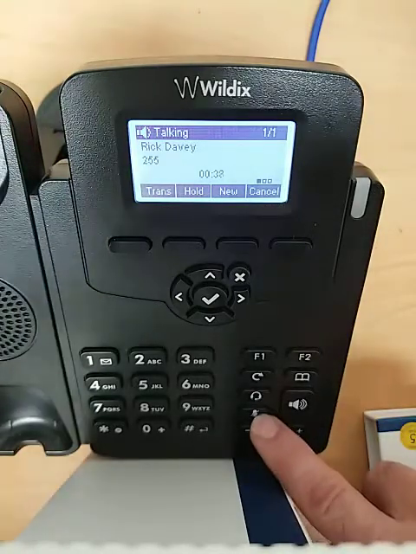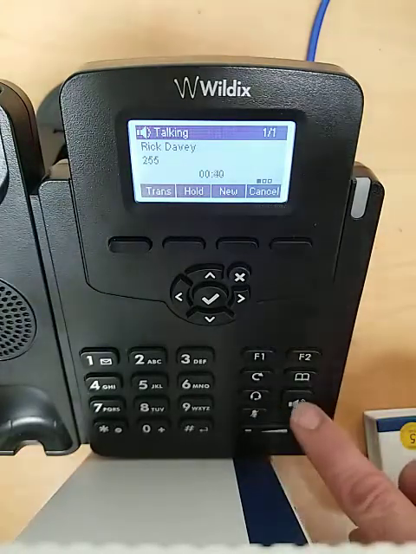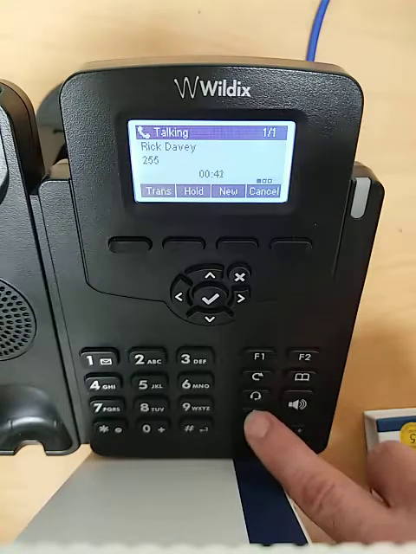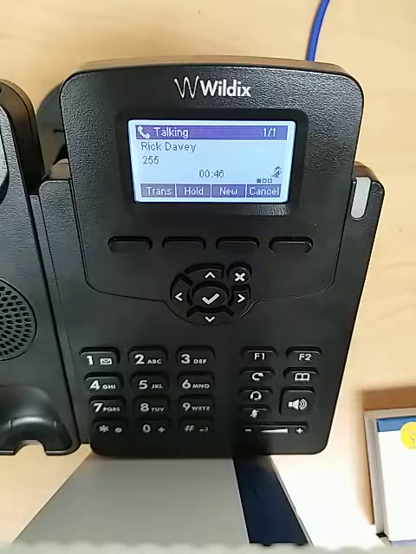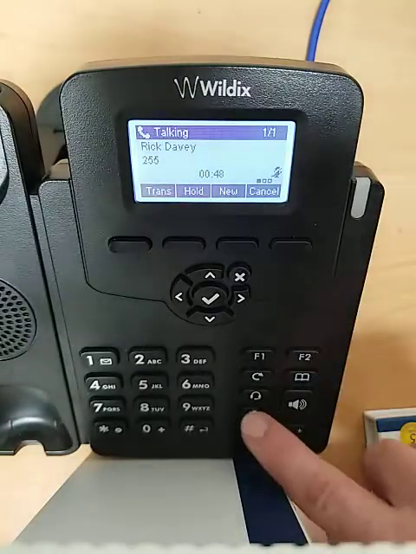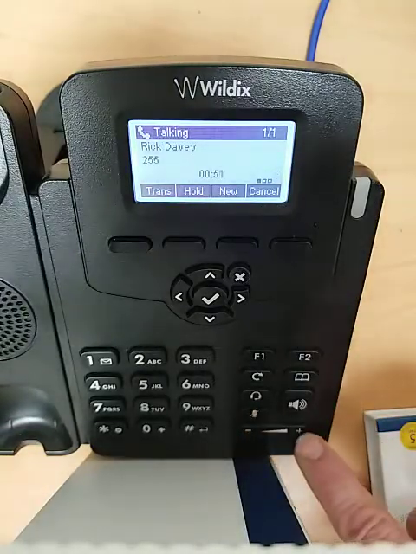Underneath that you have the mute button. I'll just turn the speaker off. You have the mute button here. That mutes the call so the person on the other end can't hear what you're saying. Useful sometimes. And the last bit underneath there is the volume button.